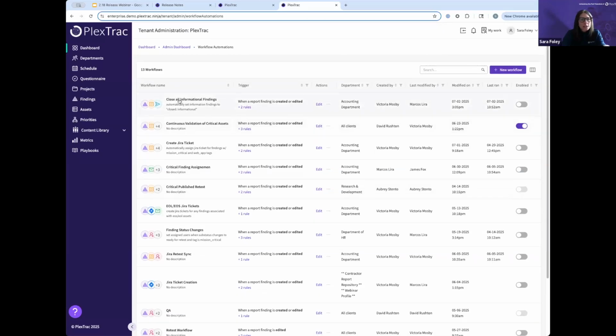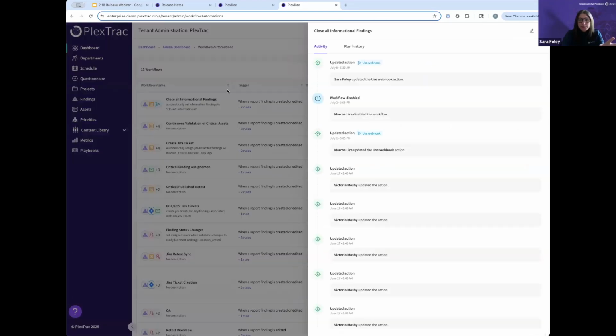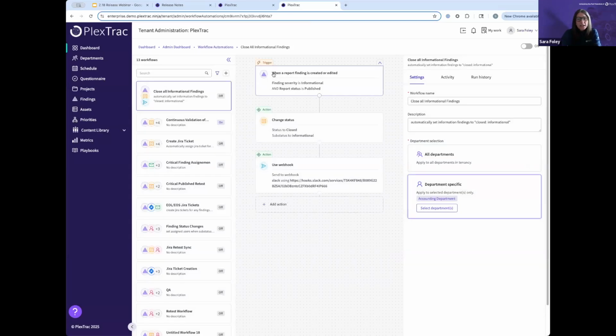So let's go into the first workflow here on the dashboard and take a peek at what this gives you. I'm going to come into the workflow itself, and you can see again that we have a trigger and a set of actions. So you can have multiple actions for any of your triggers. In this example, we're saying when a report finding is created or edited and it's informational, and the report status has been published, right? So there's a couple of conditions that we're talking about here.